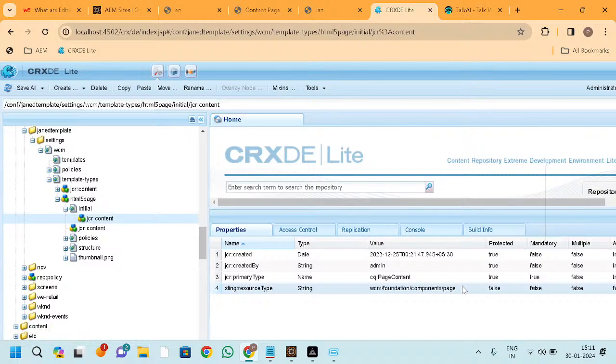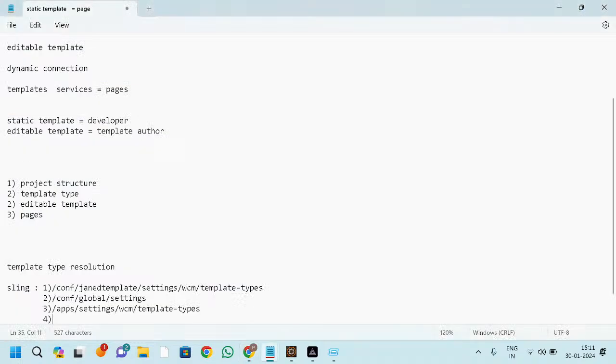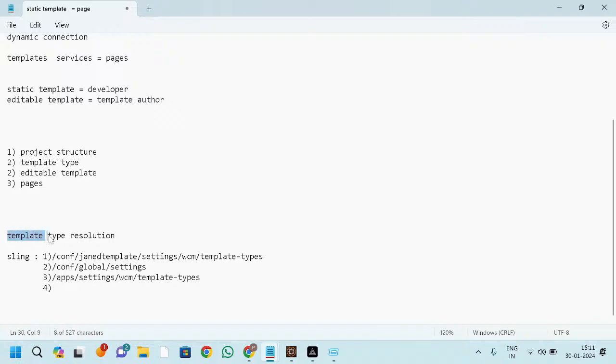Like this we need to paste for the initial. Now this is the template type. Internally it is using the static templates only. So here, the template type is nothing but your static templates only. And by using this template type, we are creating an editable template, right? So it retains the static connection between this static template type and your editable template.